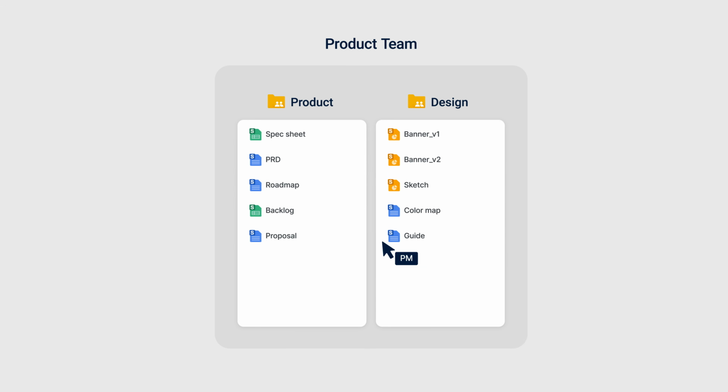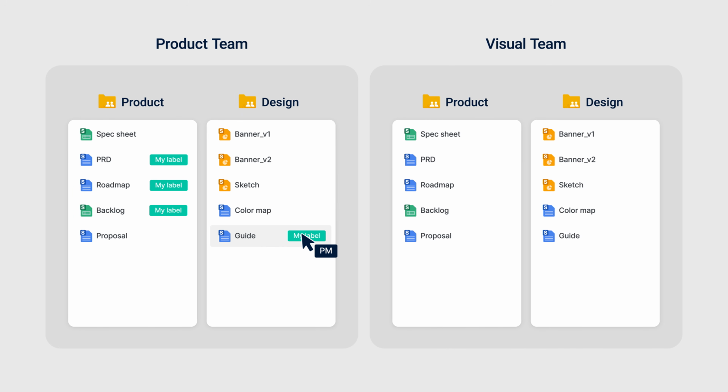You may already be familiar with using your own labels to help you organize files the way you prefer. However, these labels are private to each user. When it comes to working across teams, those tagged files can't be shared simultaneously, making important files harder to find.